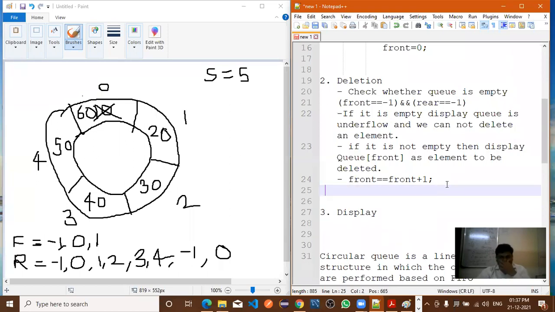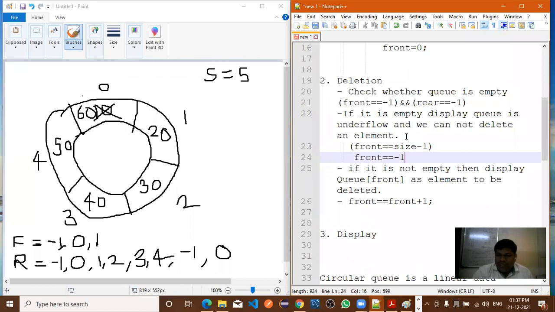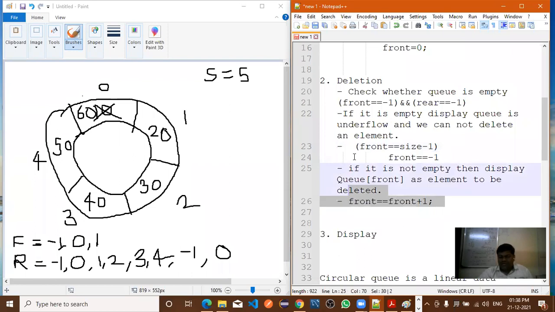When do we need to check this condition? When it is maximum. But when will you check this condition? So before incrementing the front pointer. Before incrementing, you need to check this condition here. If front equal to size - 1, then front equal to -1. If the condition is true, then we are changing the value of front. Otherwise, we are continuing, right?